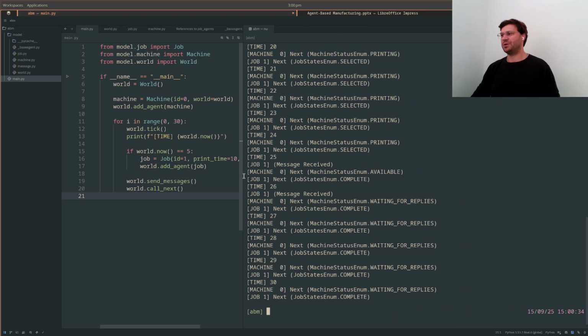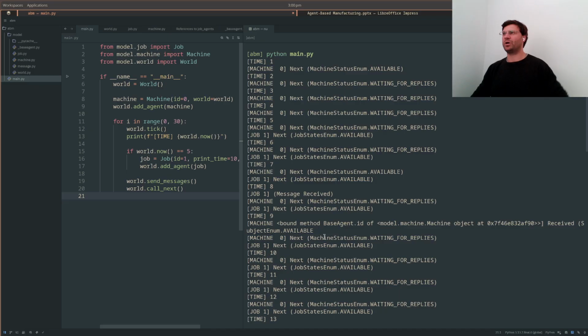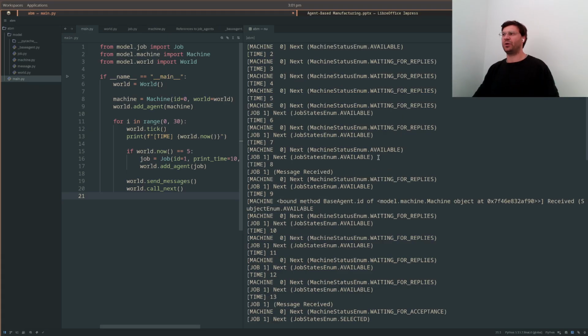And let's see what happened. Here we go. So we have our machine states: email is available, it's waiting for replies. Because there's no jobs there in the initial time steps, nothing's going to be happening. We are now entering time step 5, where our job gets created, and we can see it, and it's being called by its next state, and it is available. But it hasn't been asked, it hasn't received that message because it wasn't there previously. So it's got to wait until the machine gets to available.